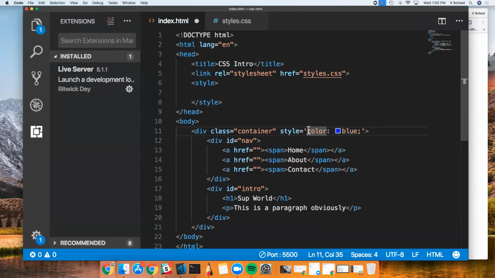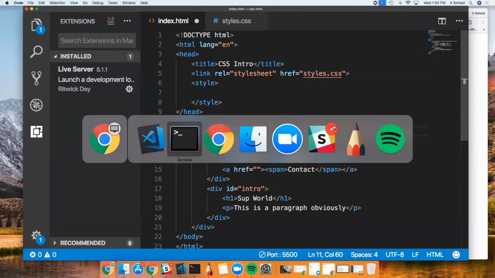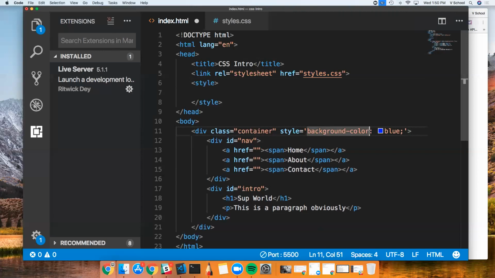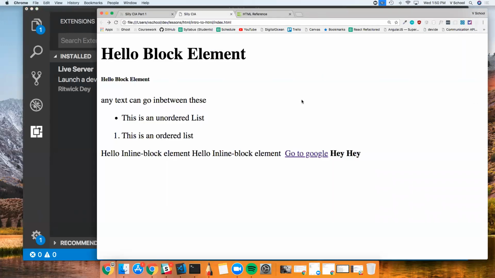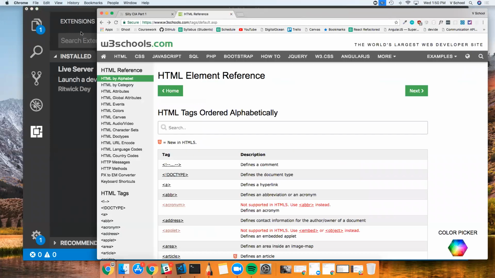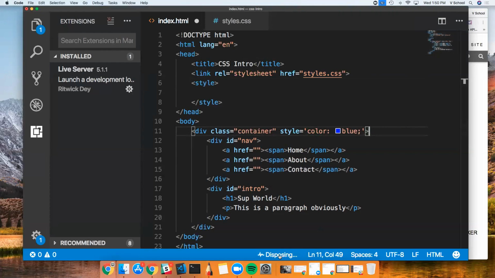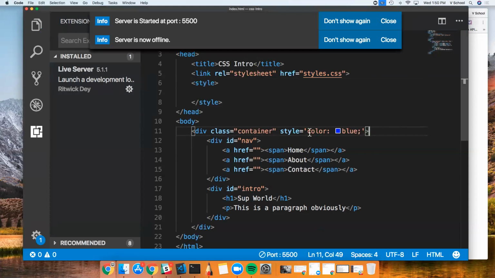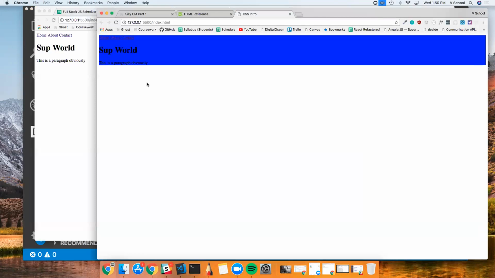And I'm going to call this background color so that we can see it easier. Hold on just a second. Let's just do color. There we go. Okay, so if I did background color, there we go. Background color blue, and it changes the whole thing.